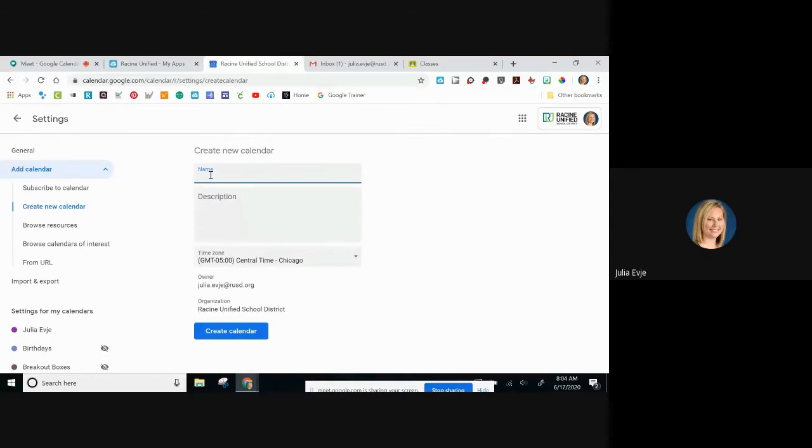So I'm going to give that a name. Again, you can name it whatever you want. For my example today, this is just going to simply be a summer school calendar. You can give a description here, that's optional, but all you really need to do is hit this blue Create Calendar button.